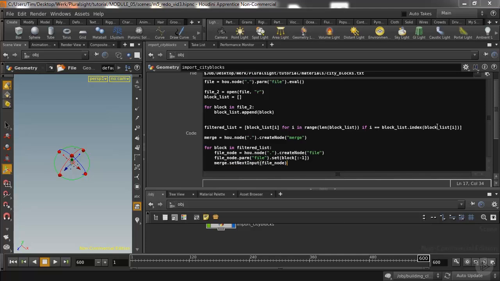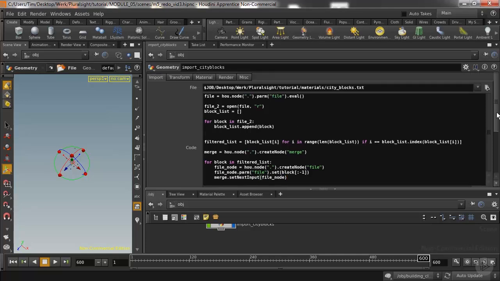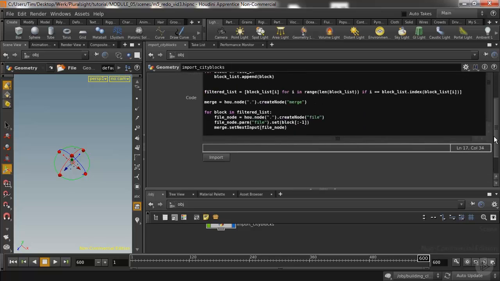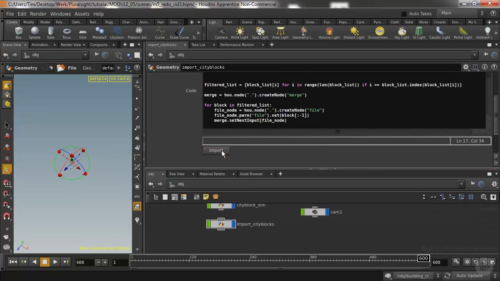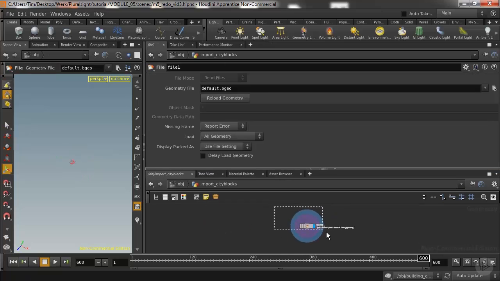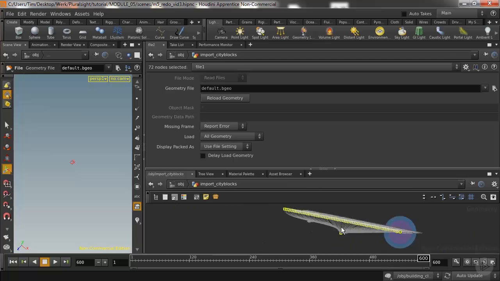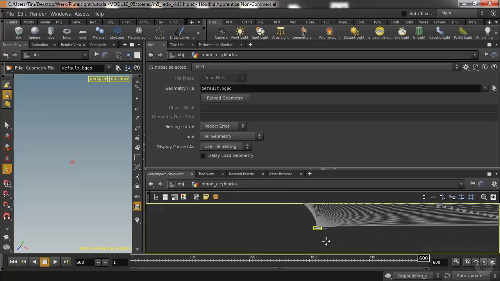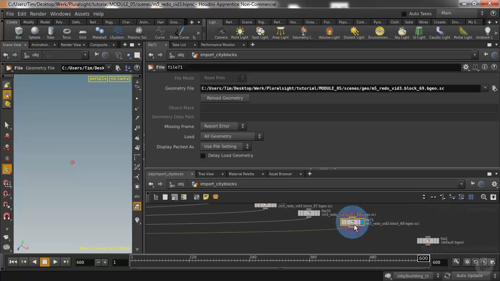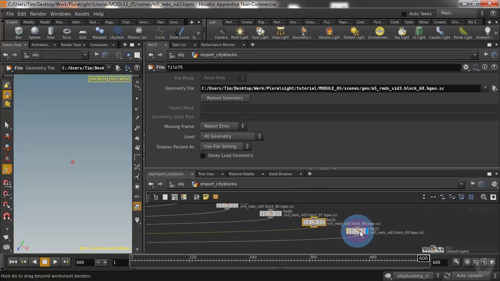Let's remove any print statement we might have. We don't have any. So let's hit import and see what we get. No errors, so let's jump inside, and we should have a bunch of nodes right there. If you select them all and hit L, it will lay them out for you, and we can see that we have a merge node with a bunch of file nodes connected to it.